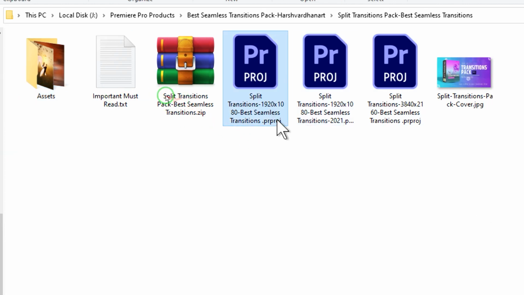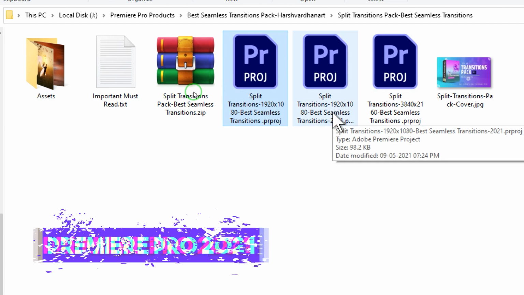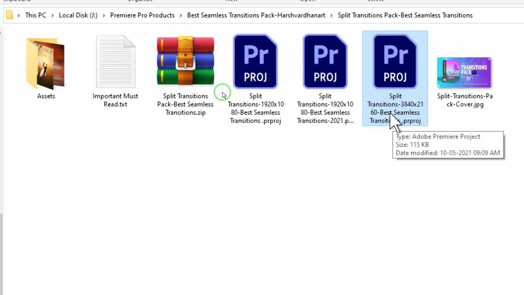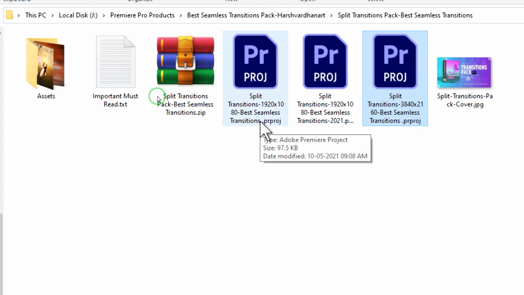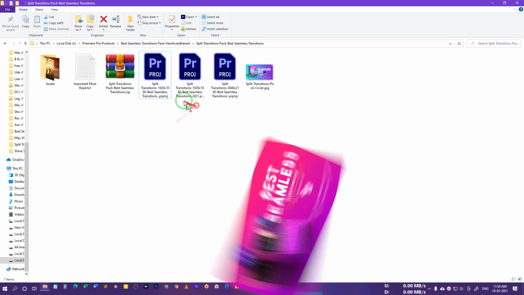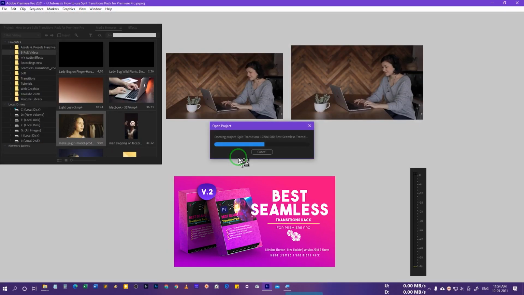One is the 1920 by 1080. If your sequence is 1920 by 1080, use this project. If you have the 2020 version of Premiere Pro, then use this one, and if you have a 4K sequence, then use this one. This transition pack works with Adobe Premiere Pro 2018 and above. If you are using any other version, just open the first project and that would launch your Premiere Pro.